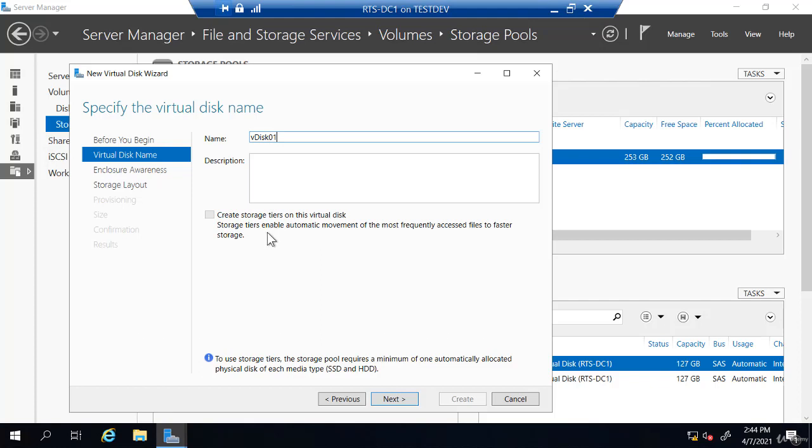Now notice this grayed out box, create storage tiers on this virtual disk. What a storage tier would actually do, if you added a solid state hard drive, which is high performing, and you added a non-solid state hard drive, like a mechanical drive, which is called HDD, a hard disk drive, you now have a mix of media in your pool. Solid state is always faster than these HDD drives. So if you have a mix of both, what would happen when you enable storage tiering, data you access most often would be saved to your solid state. Data that you access less often would automatically be saved to the slower HDD drives.